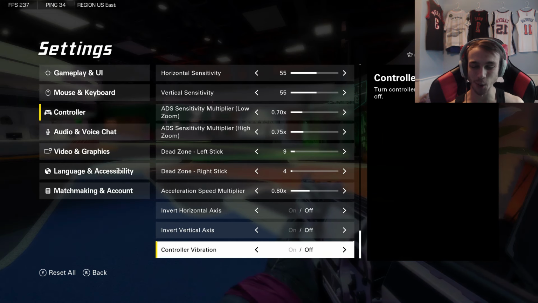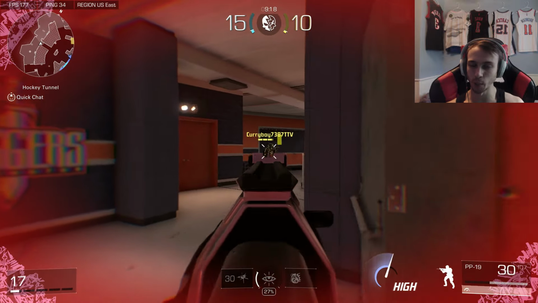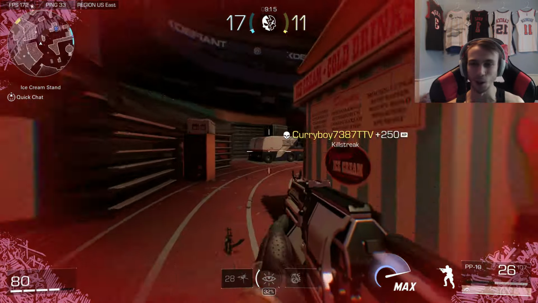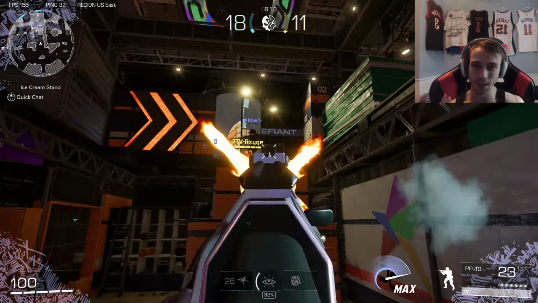And then last but not least, of course, we got controller vibration. Definitely want this off for first-person shooter games. Definitely helps out. When you're aiming down, you don't want your controller to be vibrating all over the place, throwing you off. That would not be ideal.